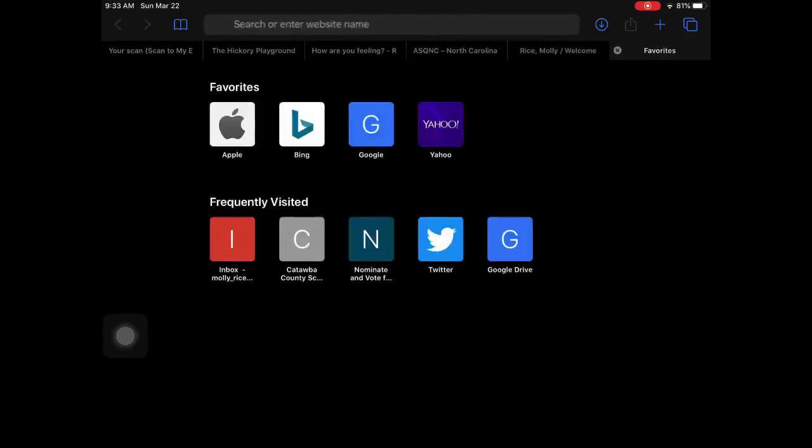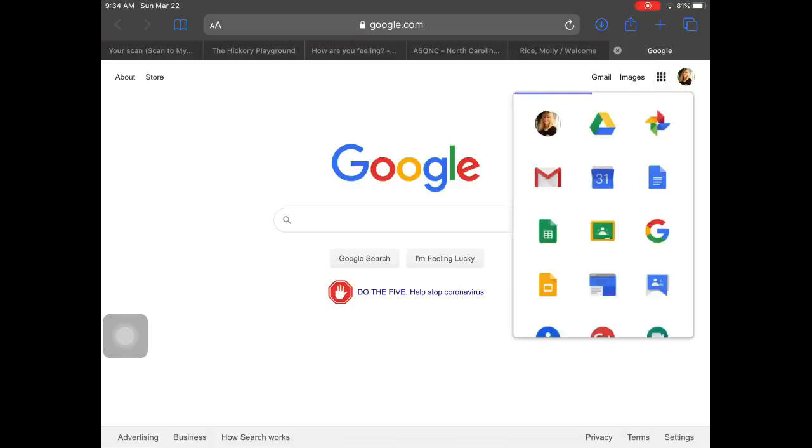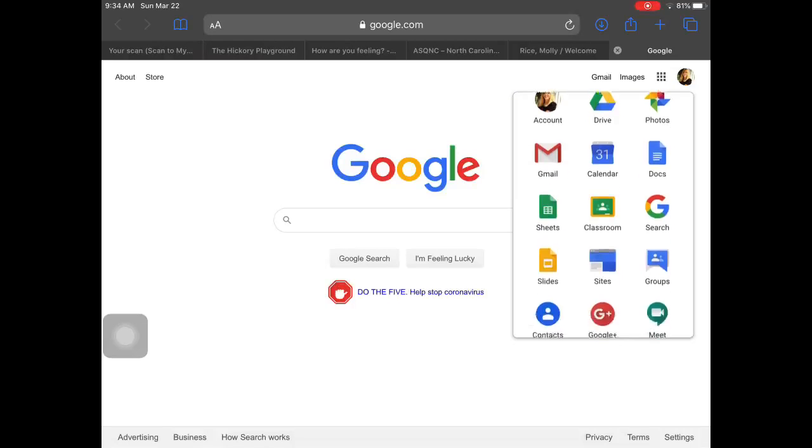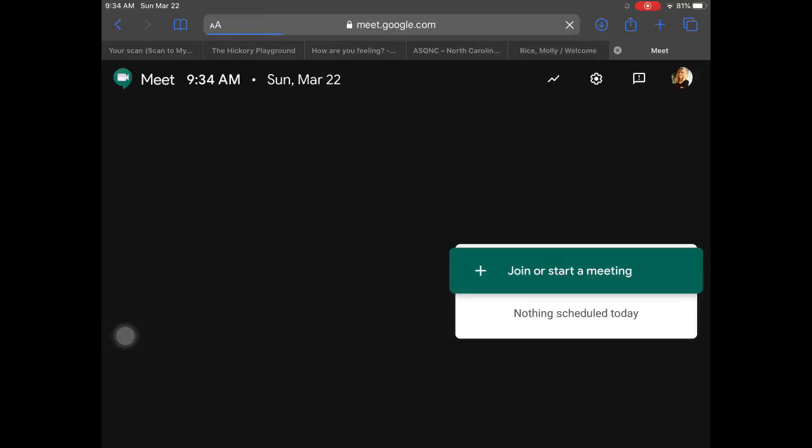Let's go ahead and get started with prepping for our meetings on Google Meet. So you want to go to Google and go up to the waffle icon and find Google Meet, because that's where we're going to meet to start off with.